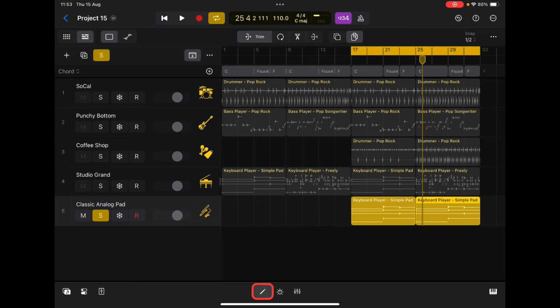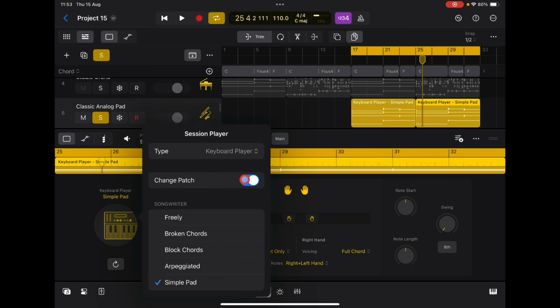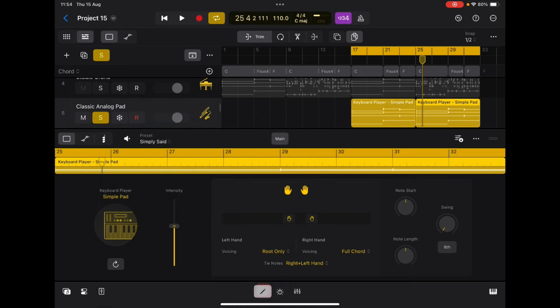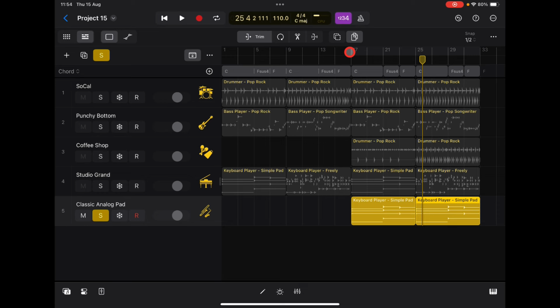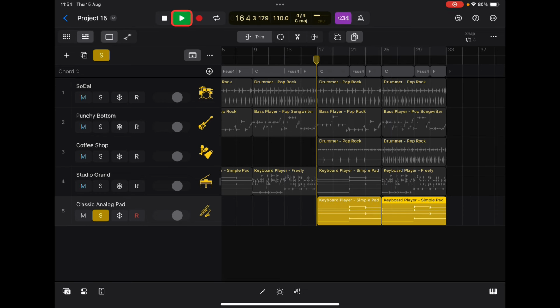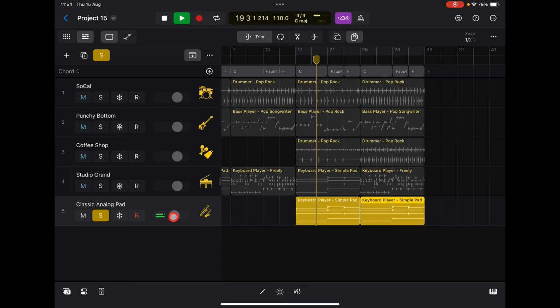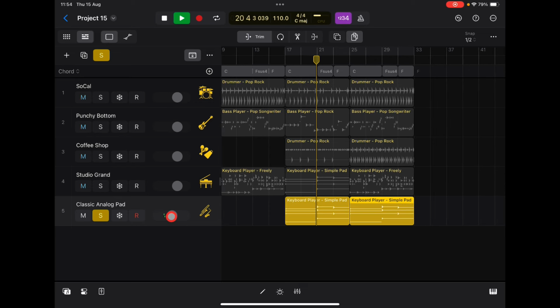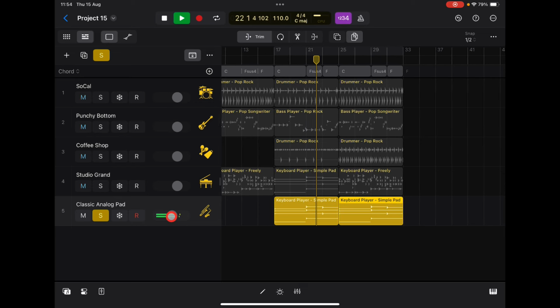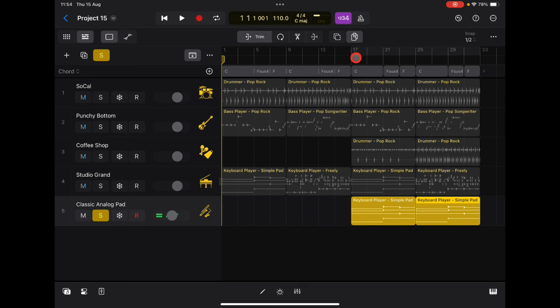Open up our session player view, and you'll see it's still on simple pad. That's fine for now. I'm going to tap on this and I'm going to switch change patch off because I want to keep my horns for whatever I want to try out here, right? So now initially, let's do this. If I go back to the beginning of the thing, the horn section. Okay, so that's great, but it's not super interesting.